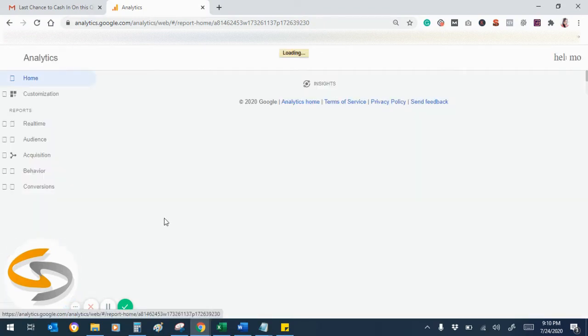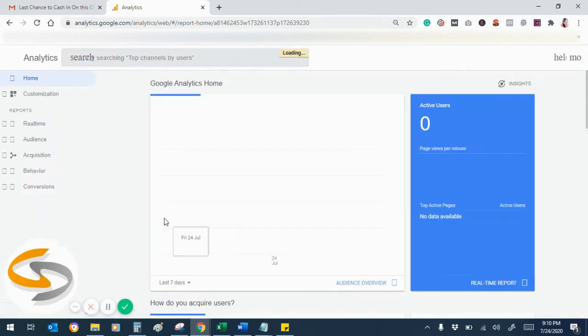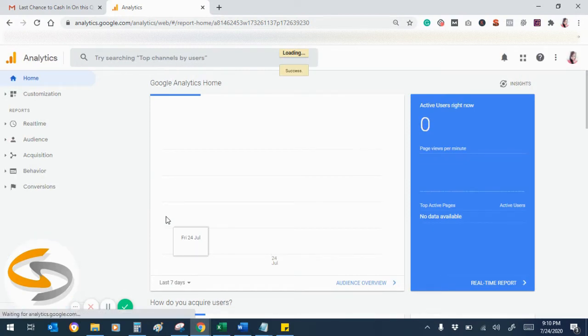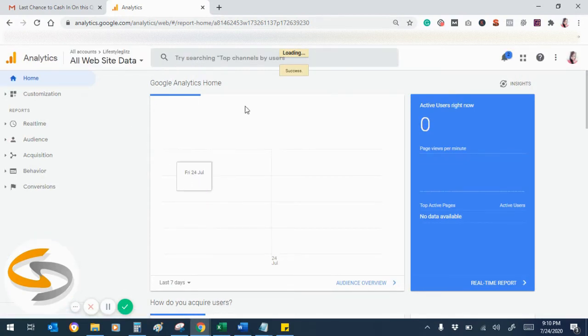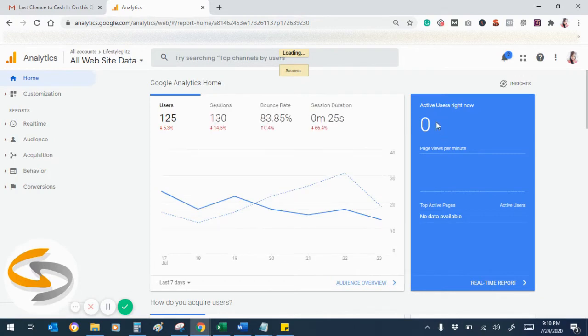Once you are done, your screen will load and it will look somewhat like my screen. And let's just wait for my Google Analytics to load. Here it comes. This is it. On this website, there's no traffic, otherwise, it would have shown me active users right now.